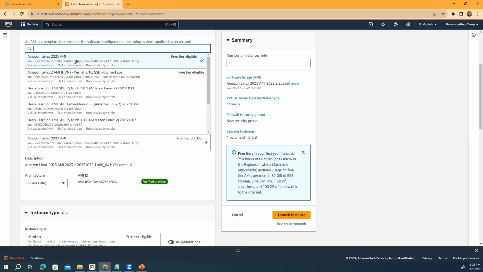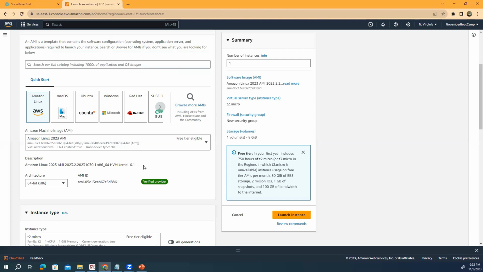Amazon Linux 2023 AMI you can select. And what is the architecture that we want? There will be something like 32-bit and 64-bit. We plan to select the 64-bit x86 here. Select this one.